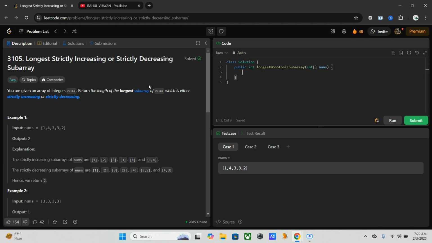So here is our problem. We have an array of integers and we need to find the length of the longest contiguous subarray that is either strictly increasing or strictly decreasing. If you see this example, 1 4 3 3 2, here the longest increasing subarray is 1 4 and the longest decreasing ones are 4 3 and 3 2. So we're getting an output of 2.